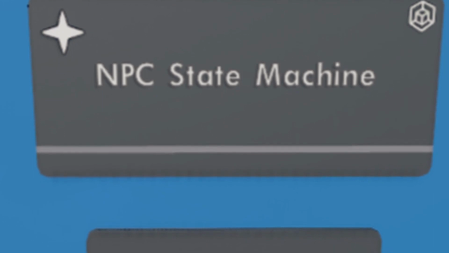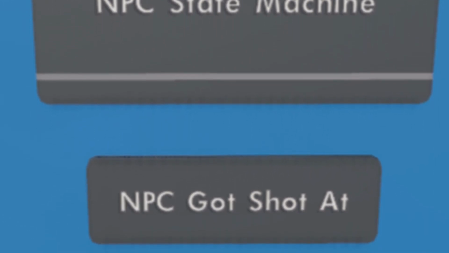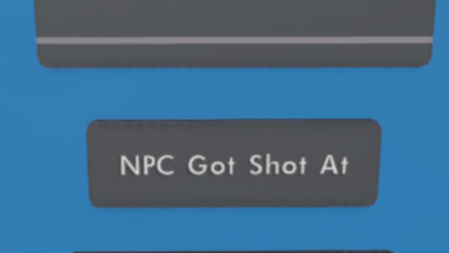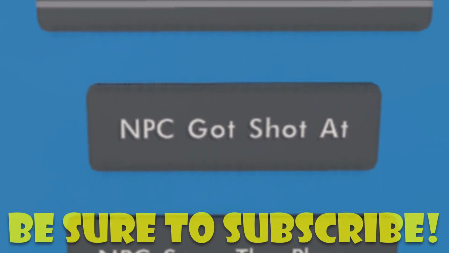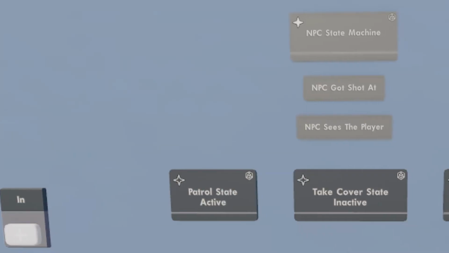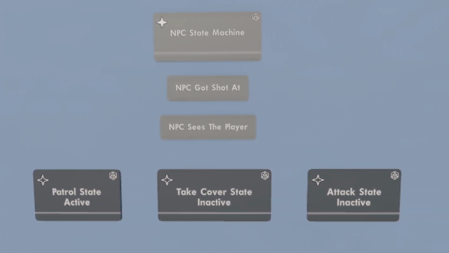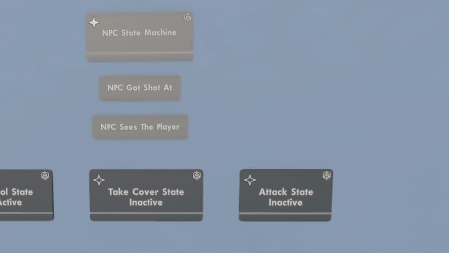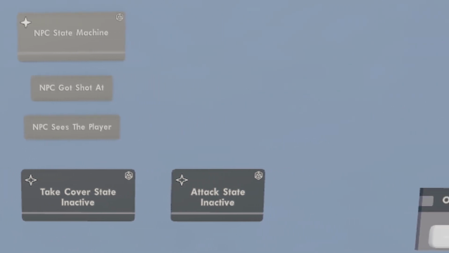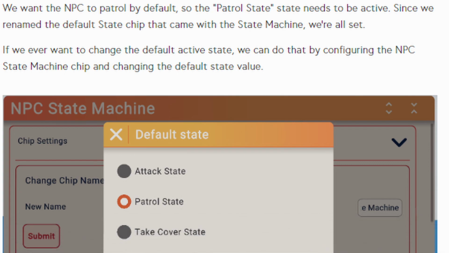First off, you would drop a state machine chip into the room from the palette and use the configuration menu to name it NPC state machine. Open up the palette and add in two event description chips that control the NPC's behavior: NPC got shot at and NPC sees the player. Then basically you would edit into the state machine chip, then rename that default chip to patrol state. Then you'll also add two more state chips from the palette and rename them take cover state and attack state. You want the NPC to patrol by default, so the patrol state needs to be active. Since we renamed the default state chip that came with the state machine, we're basically all set.